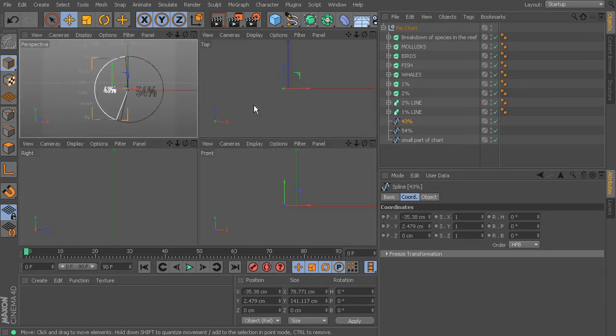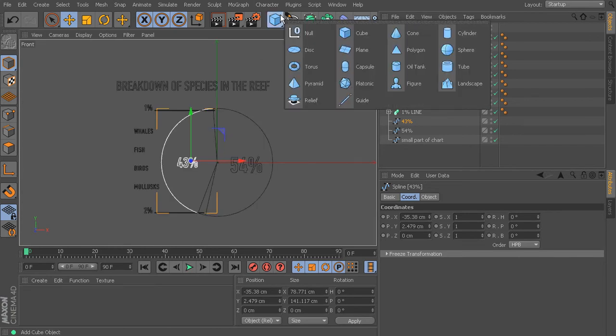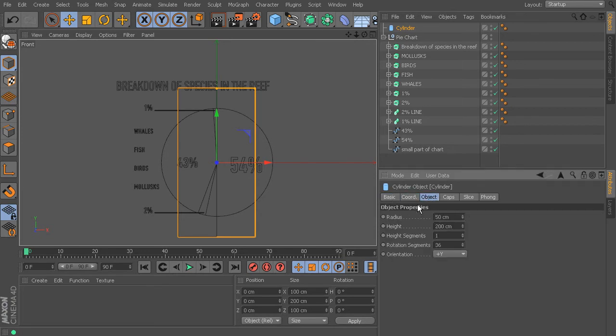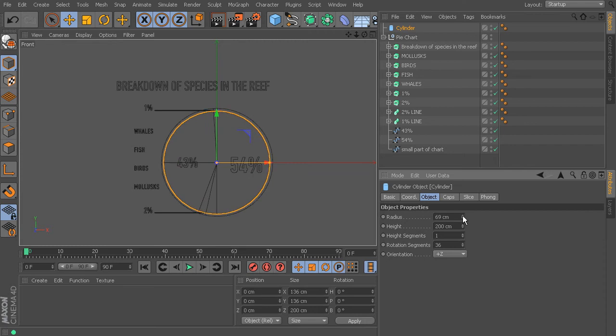I'm going to middle click to go into my front view, and we'll come up here to our primitives and let's add a cylinder. Okay, and then we need to choose the way that this cylinder is going to be looking at us. So if I come into my object, you can see it's oriented right now in the Y plus. So I want to change it to the Z plus, so you can see that the circle is facing me now. And then we can increase the radius to match up with our pie.